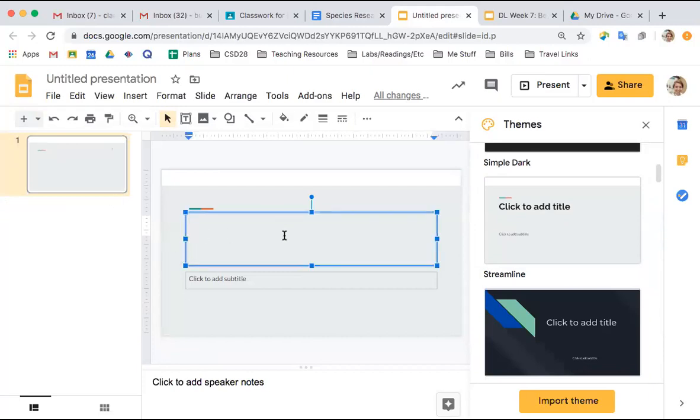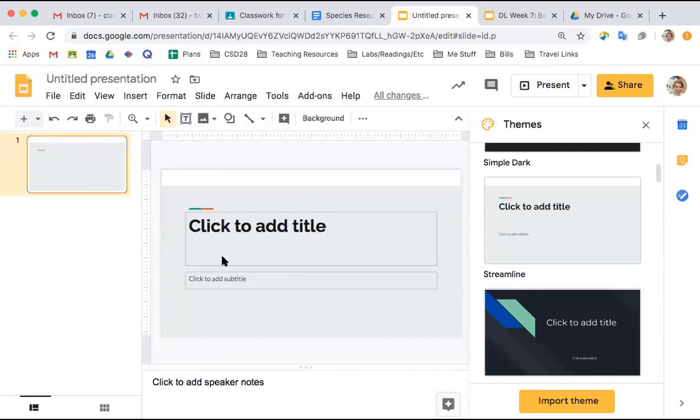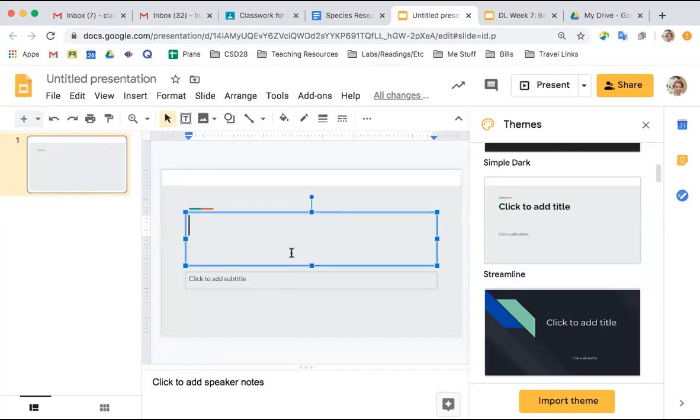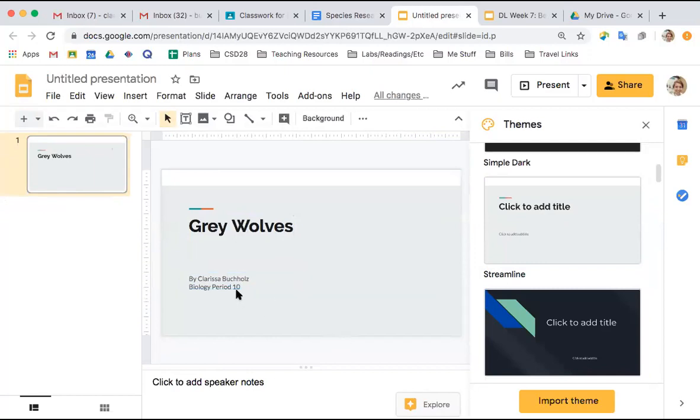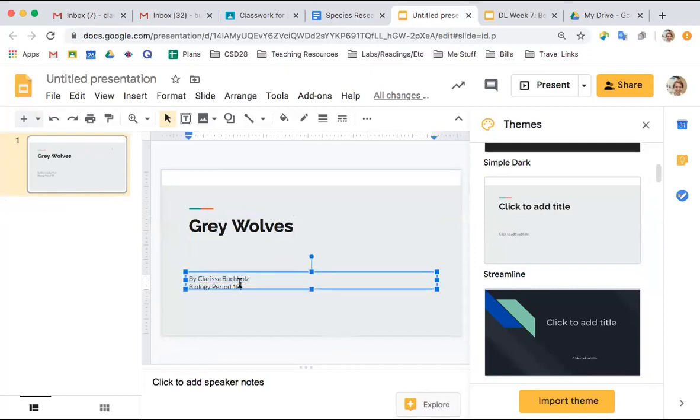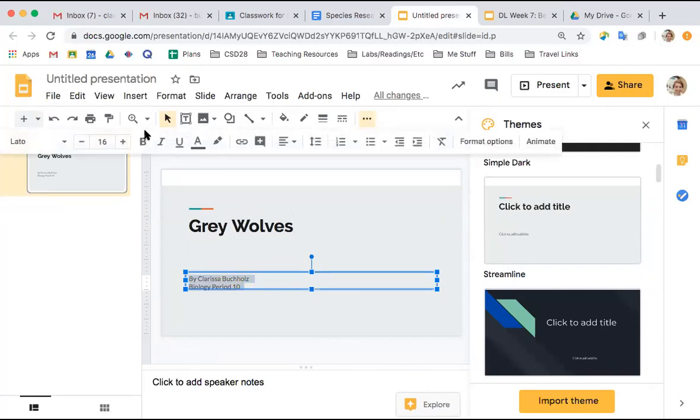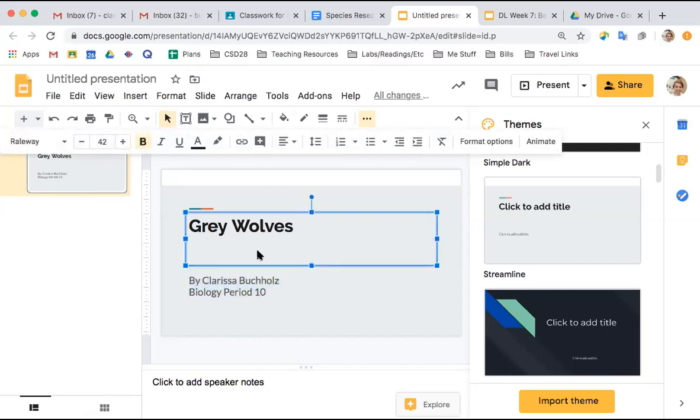So I'm going to start. It'll give you always a title slide as your first slide, and I'm just gonna make a general title, gray wolves, that's my species, and type my name. I can even write by Larissa Buckles, my name, and then I'm gonna put the period, biology, period 10, let's say. Okay, you can always change these, like this font is a little too small for my liking, so go to more and change this a little bit, but I would recommend keeping the fonts and the colors for the most part as is, just to not make it too messy.